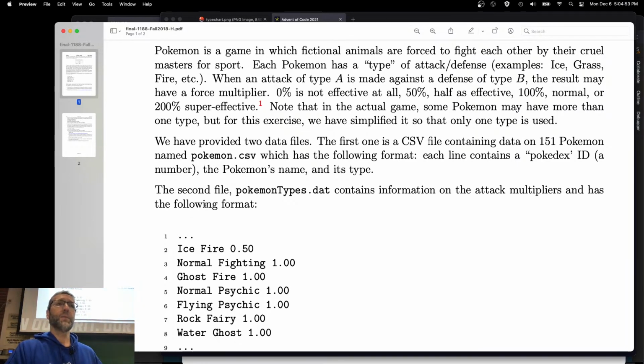I don't know anything about Pokemon. I've never played Pokemon or anything like that, but I did like this as a good exercise because it involves all the data processing skills and programming that you've done this entire semester. It doesn't require you to know how to play Pokemon either.